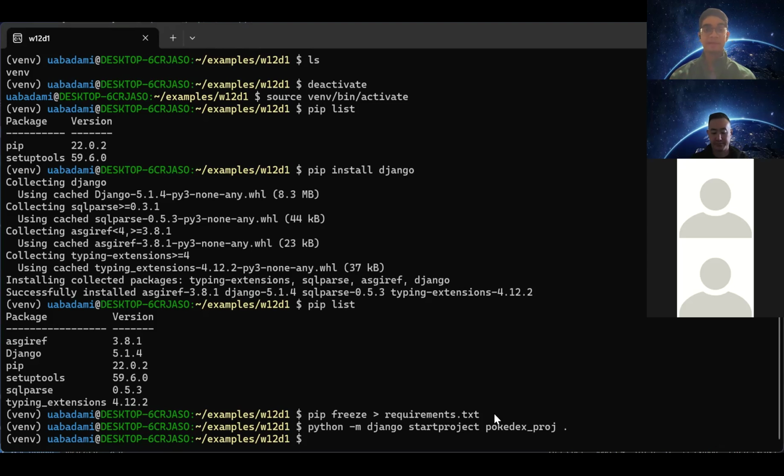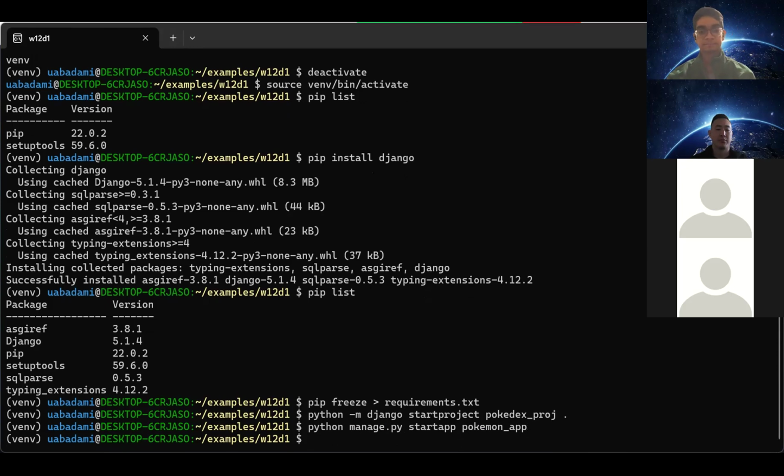So this is where that manage.py comes in. So we'll say python manage.py. So we'll run that manage.py file. We're going to run the startapp command. So again, remember that apps are housed within projects. We're going to start an app and we're going to call this pokemon_app and hit enter.